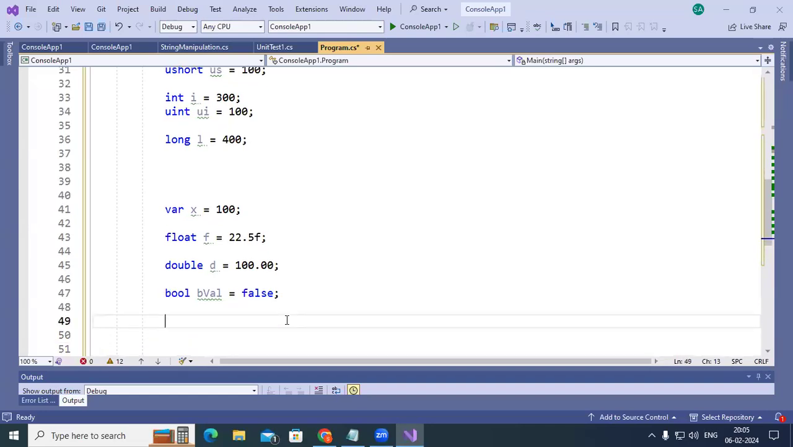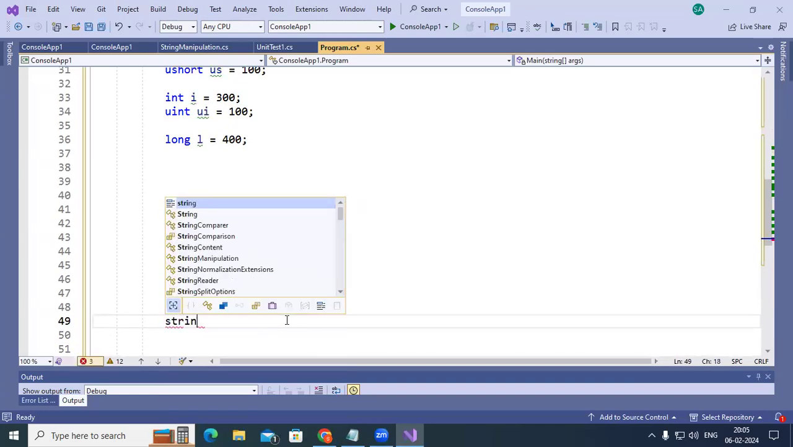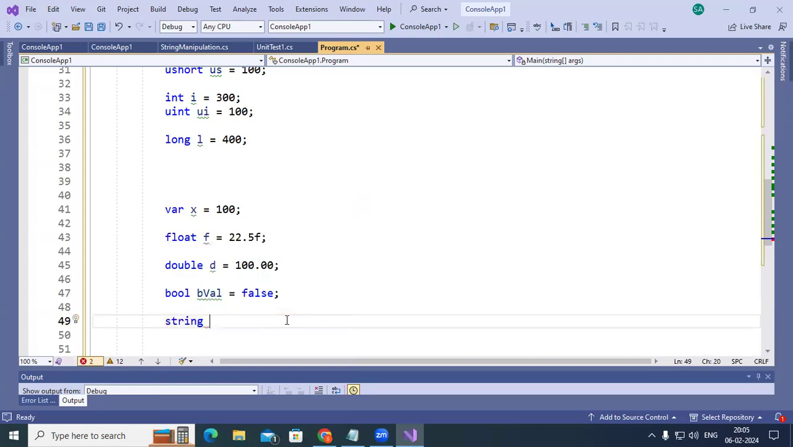The next type of data is string type of data, but this is called a reference type of data. It's not actually a value type, it's a reference type. So I'm giving you an assignment in C#: what is the difference between value type and reference type? You need to search on Google and find that. String is a reference type of data.